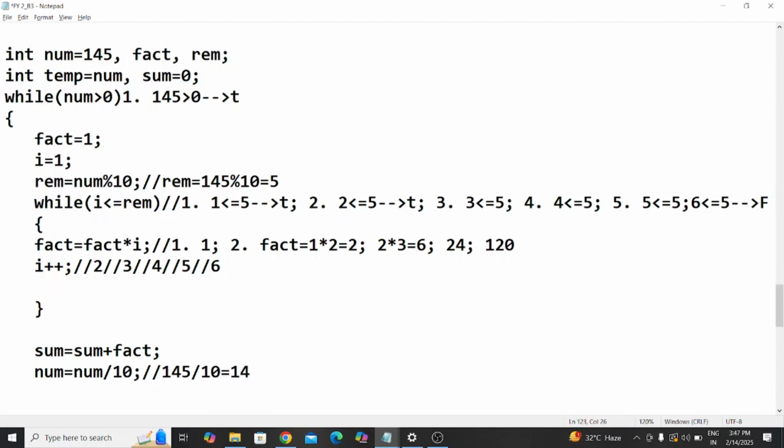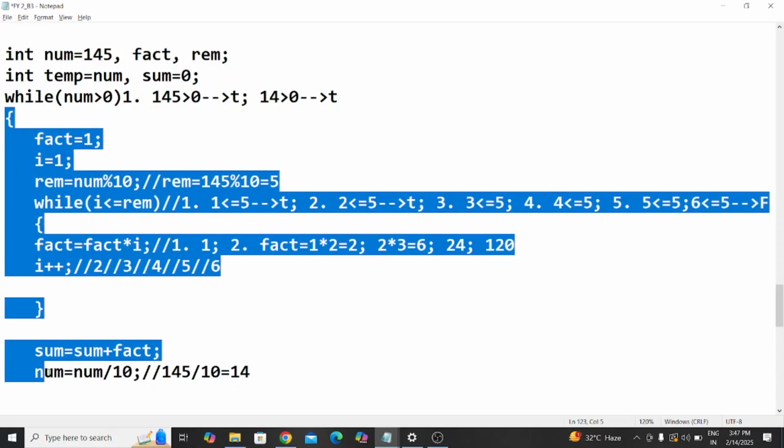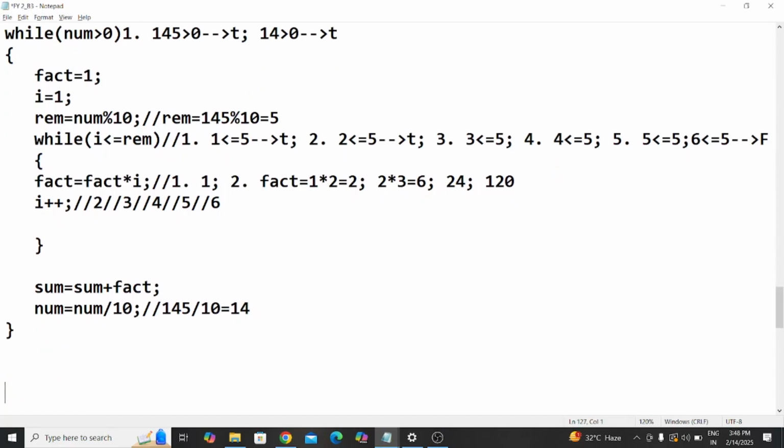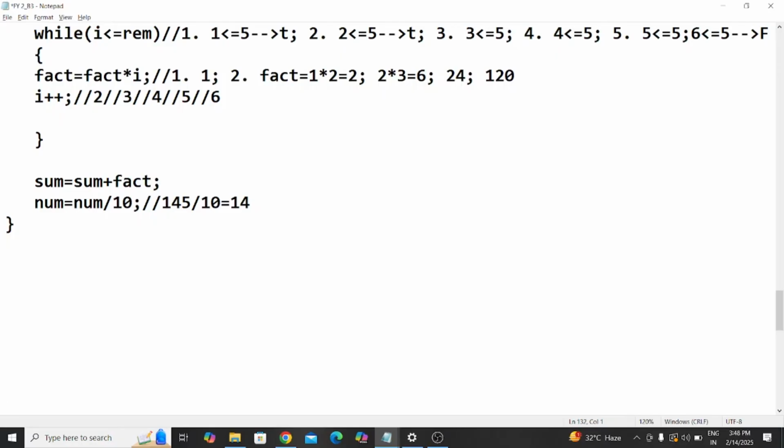And now our while loop will start again, for iteration number 2. It will start and now it will check whether 14 is greater than 0. So yes, the condition is again true. So the same logic will be executed throughout, and we will conclude our outer while loop. Is this clear to everyone? How the inner loop executes and how the outer loop executes? Okay, fine.